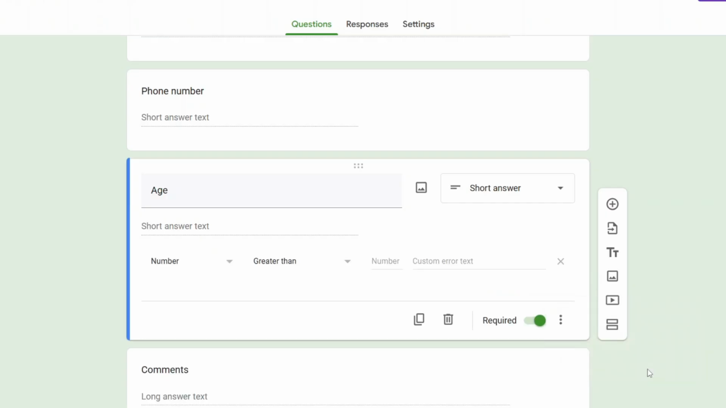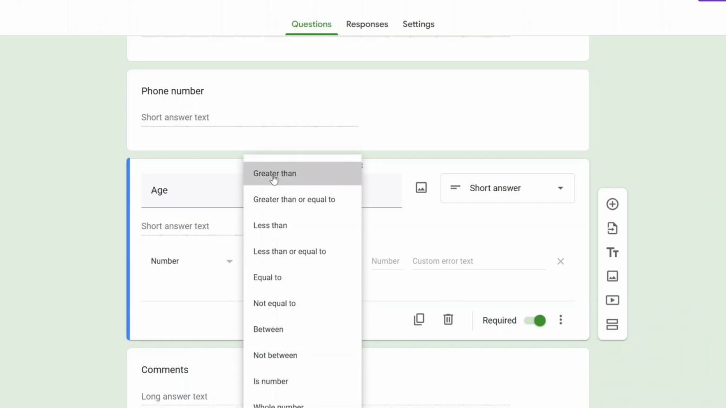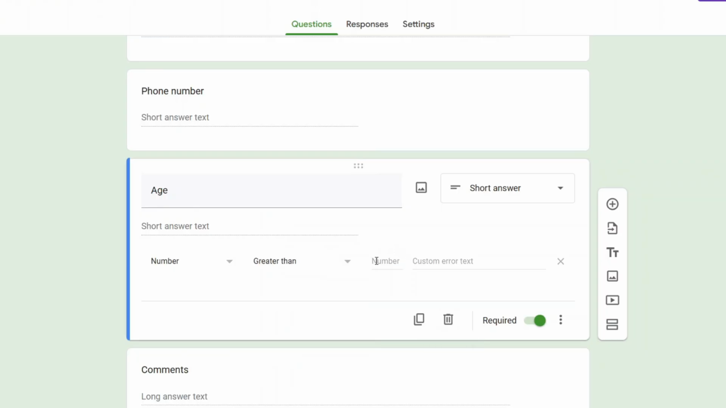You'll now see several options that help you control what type of answers are accepted. Set the validation type to number, then choose greater than or equal to, or between, depending on your requirement. This allows you to define exactly which age values are allowed to pass through.